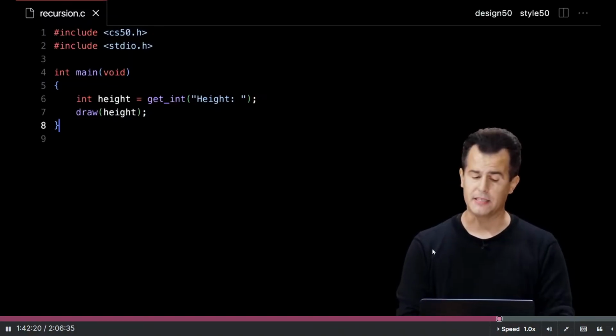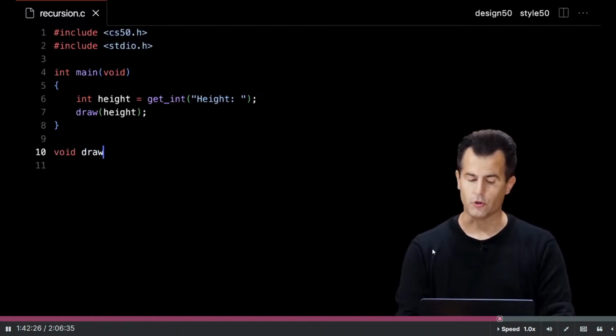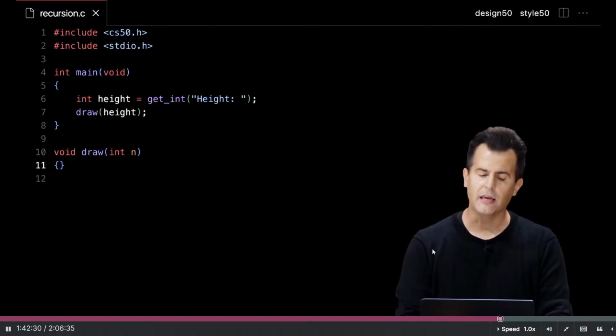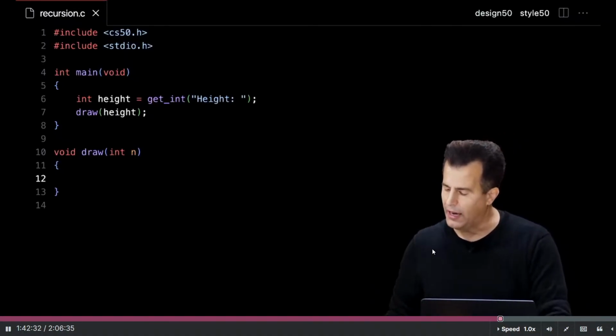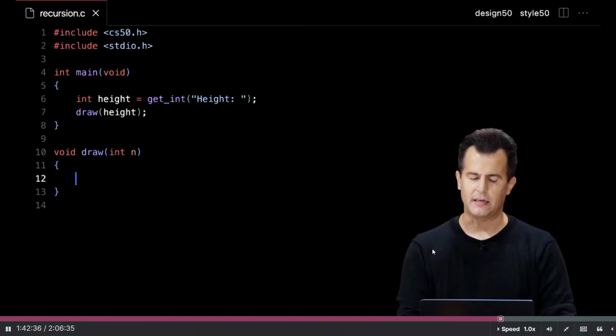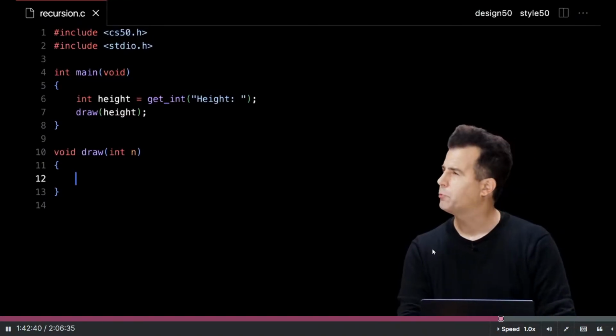But now let's make it exist. This function will, again, return no value because it's just going to print some side effects to the screen. It's called draw, and it takes in the height. Call it n or whatever you'd like. Inside of this function, let's go ahead and consider what our base case is. And I could say if the pyramid is of height 1, go ahead and print 1 brick.